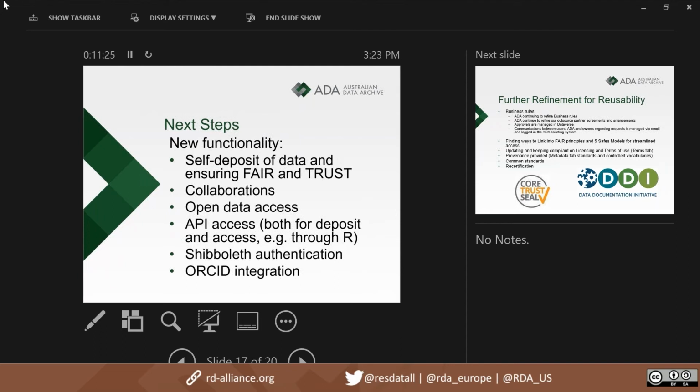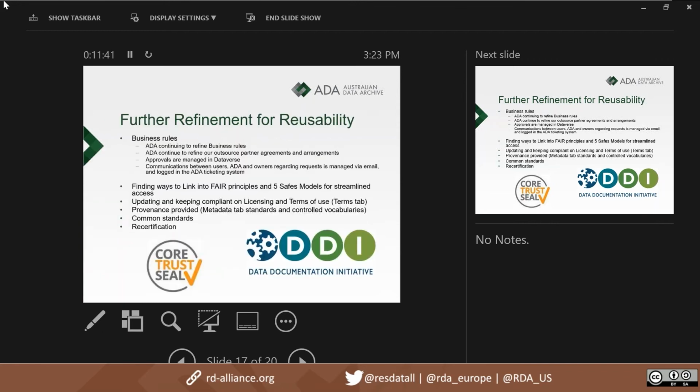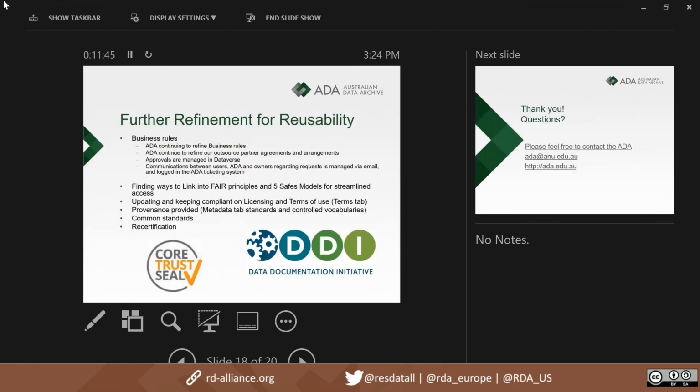We're also working with API access, both for deposit access and for running Shiny applications and R applications. We're also looking at Shibboleth authentication for university users and ORCID identification integration. So, further steps to take: we're still rapidly assessing all of our business rules, refining them with our current users and future users. We are also refining the outsourced partner agreements and arrangements that we have in place.